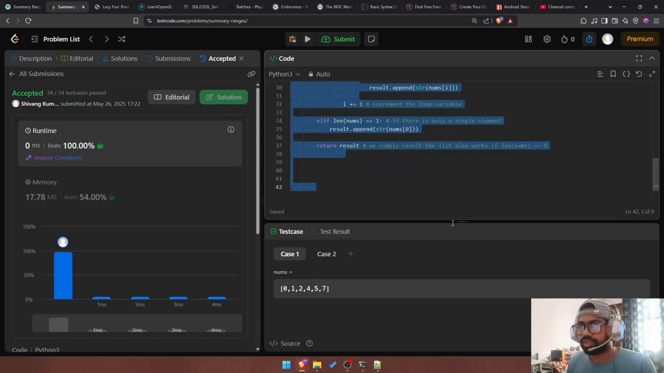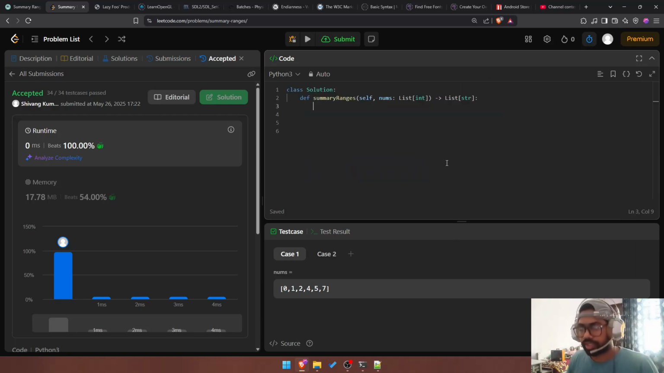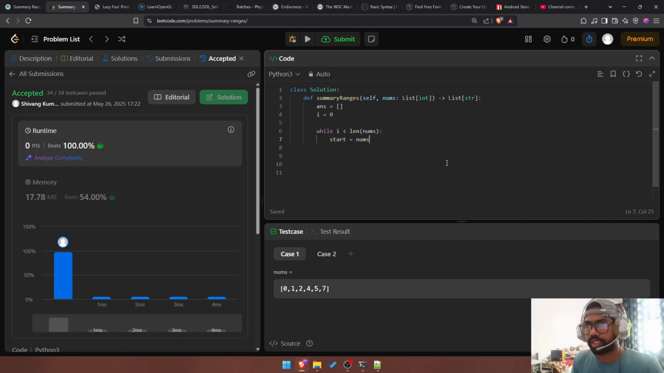So I want to delete up to here. Okay, so we will make an empty list answer, and then we initialize i equals 0, then while i is less than len of nums, we want to iterate up to the end. Then we say that start variable equals nums of i. Then we want to check two conditions: while i is less than len of nums minus 1.